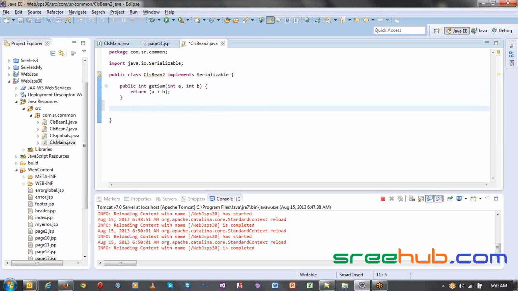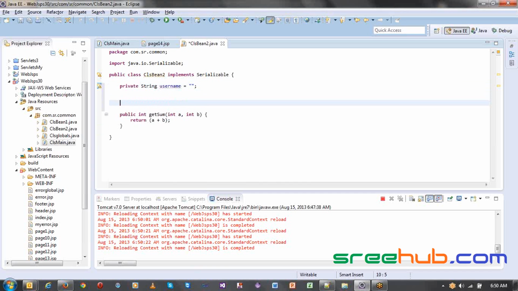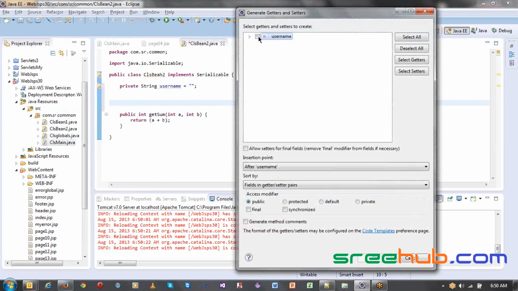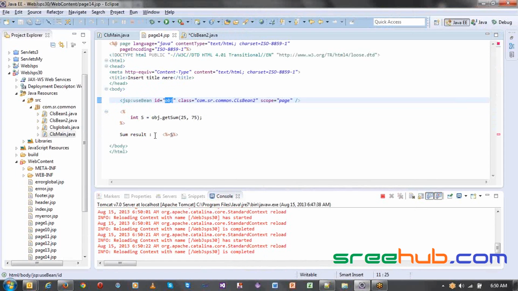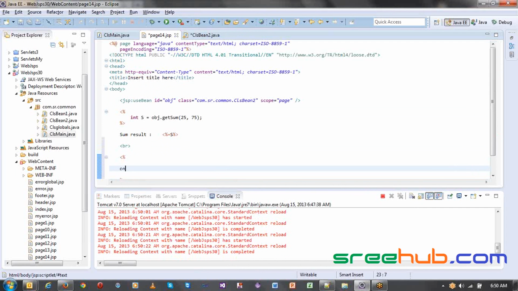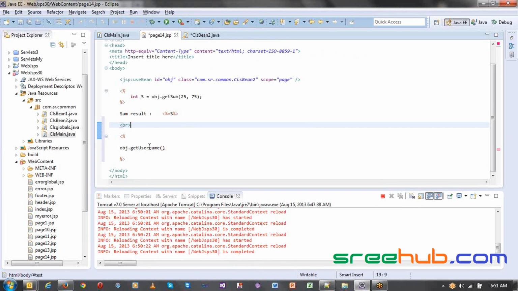Now let's improve the same concept over here. As was being asked, if I define some private variable over here, let us say a private String username, and I want to create a getter and setter for this username, where I have getUsername and setUsername. Now let's go back to page 4 and see what we can do. When I use this obj, you can see that I'm able to get my username, or I'm able to set my username.